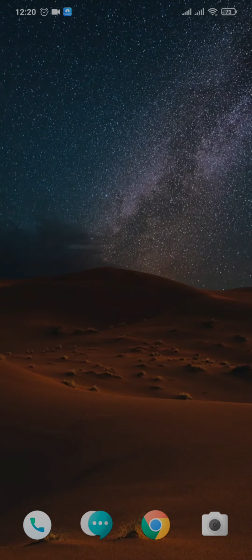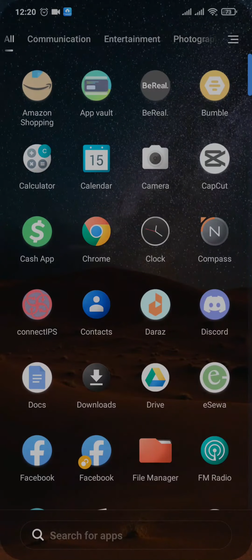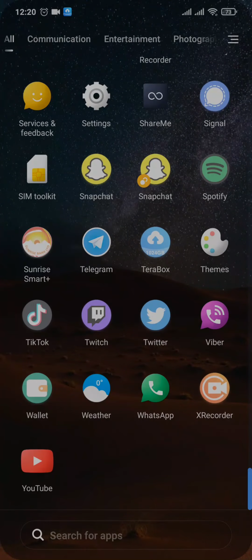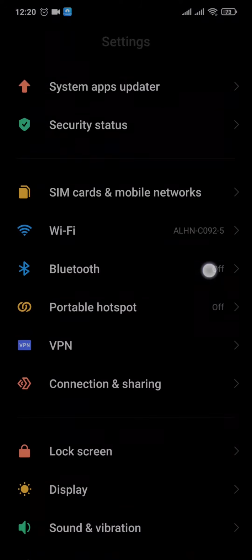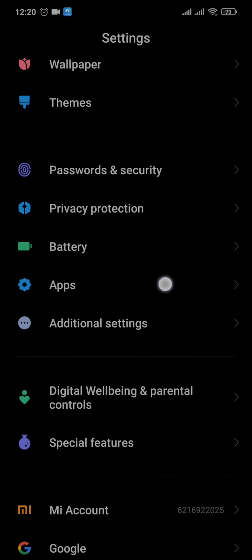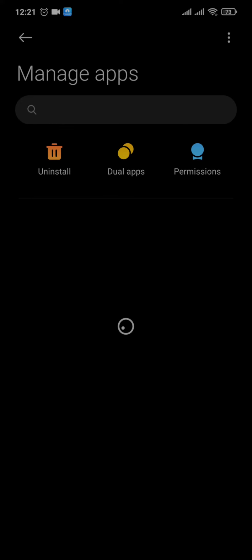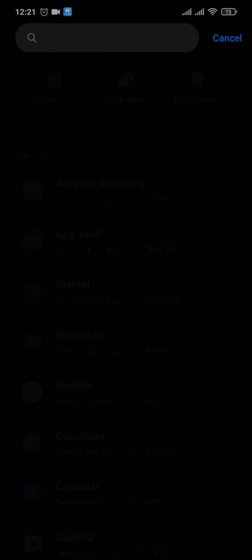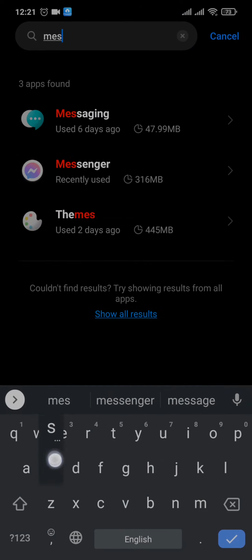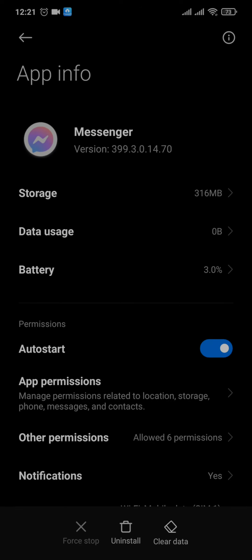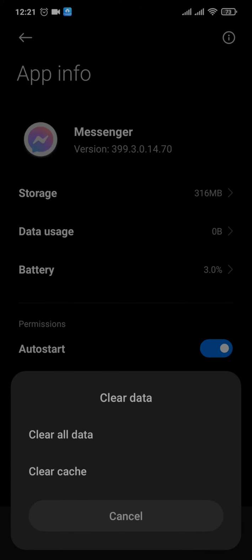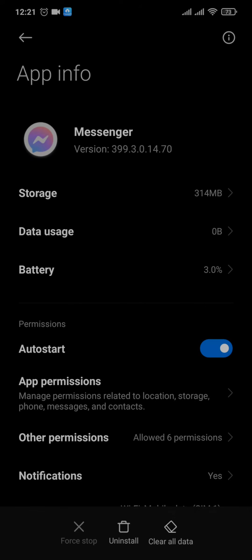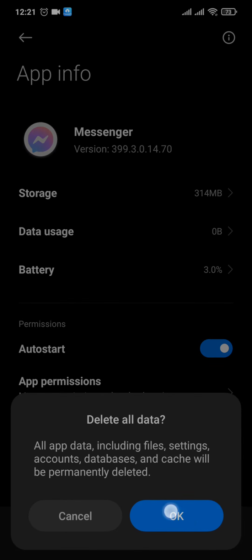If it does not, the second thing that you can do is try to clear the data and cache of Messenger. Open up the settings of your phone, search for the apps option, and open up manage apps. Through this section you'll be able to view all of the installed apps on your phone. Here just search for Messenger. Through this setting, tap on clear data and tap on clear cache. Again tap on clear data and tap on OK.